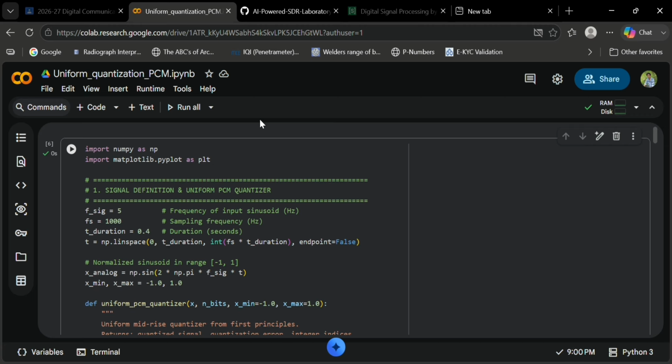So for mandatory validation in this experiment, every generated index must fall in the range 0 to L minus 1, and all binary PCM code words must be exactly n bits long. Okay, now let's go through the Python code.